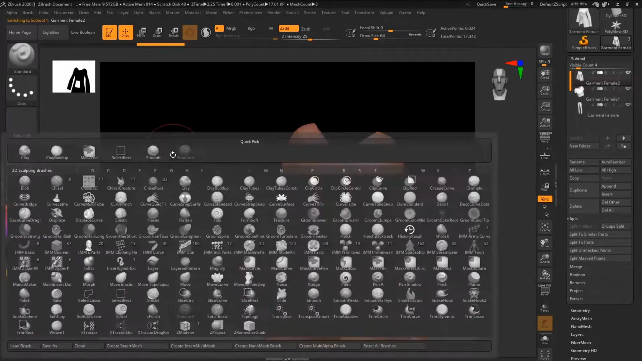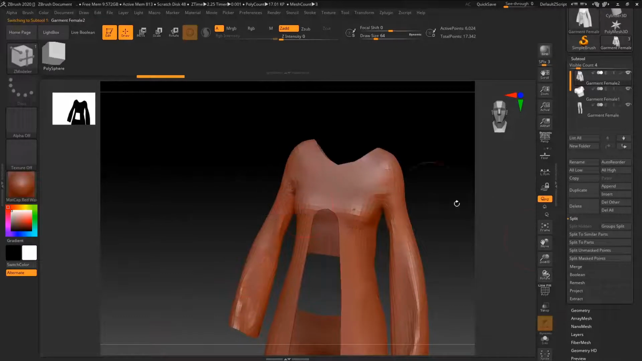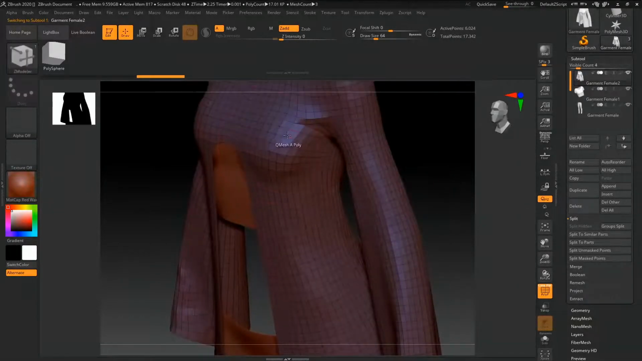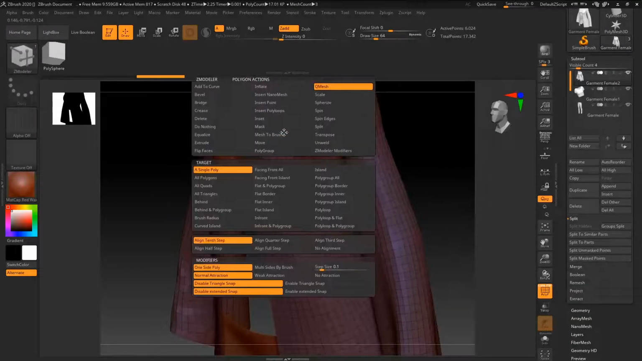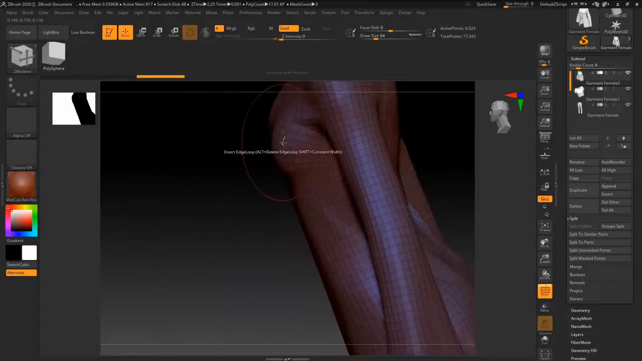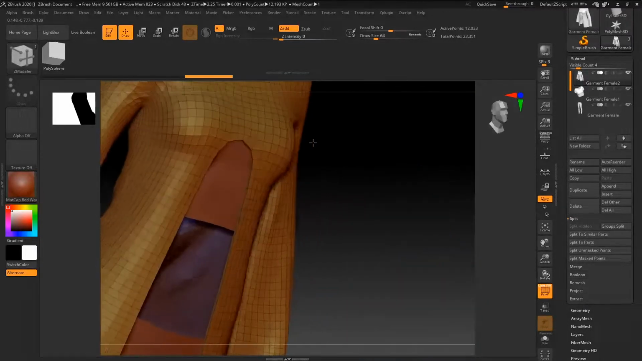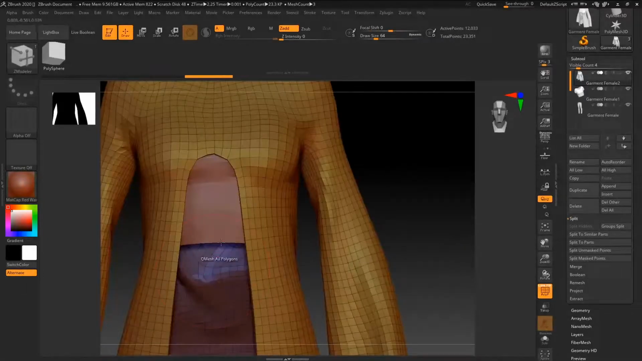I go to B, Z, and I choose ZModeler. Make sure my line fill is on. There we go. So I select the polygon, space, all polygons, QMesh is on. So what I'm going to do is click and just drag it out a little bit. There we go. So now I have thickness and I can see the back.